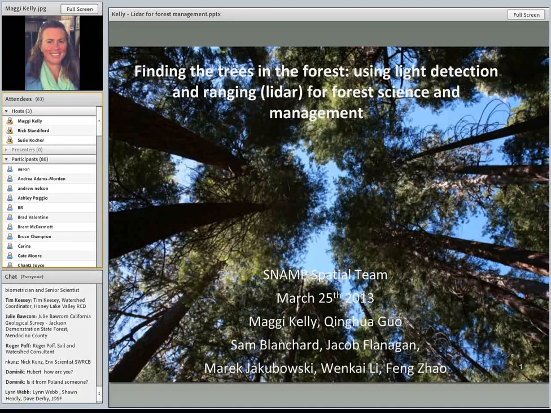So today I'm going to talk to you about LiDAR. Finding the trees in the forest is the title, using LiDAR, light detection and ranging, for forest science and management. And I do want to separate and focus on both of those a little bit separately.